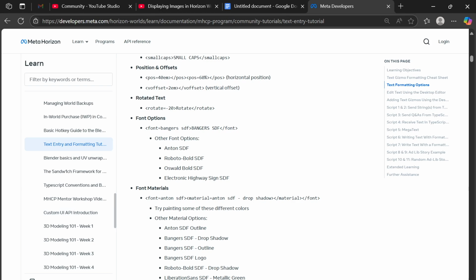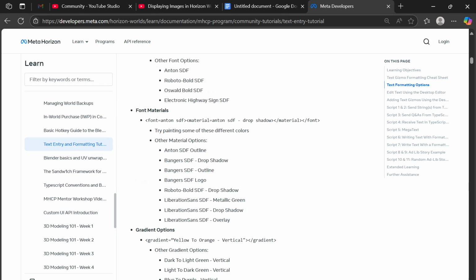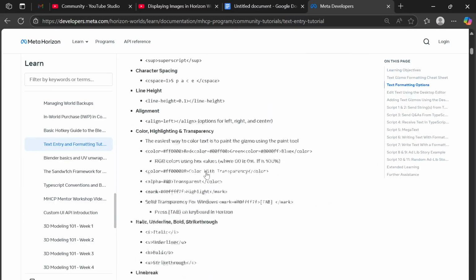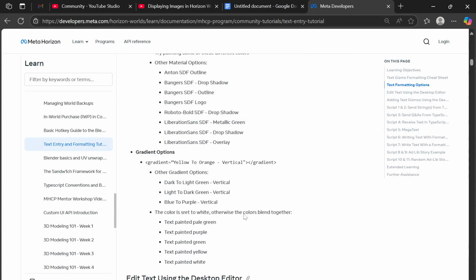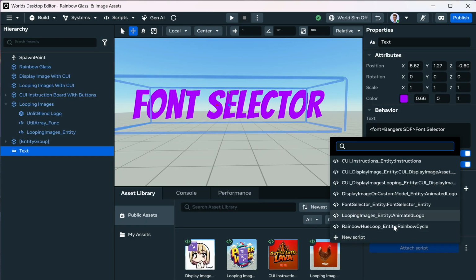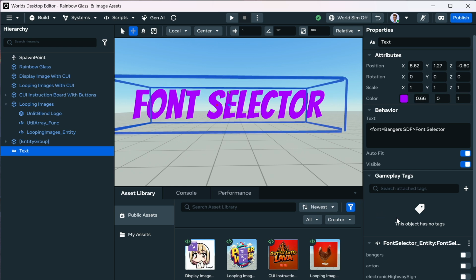So let's go back, and there are some other options. We're not going to implement a very complicated version of this. If somebody wants to remake this and implement all of these formatting options, please do. That'd be awesome. And then you can publish it as improved or whatever. Let's head back in here, attach the script, font selector, there it is.